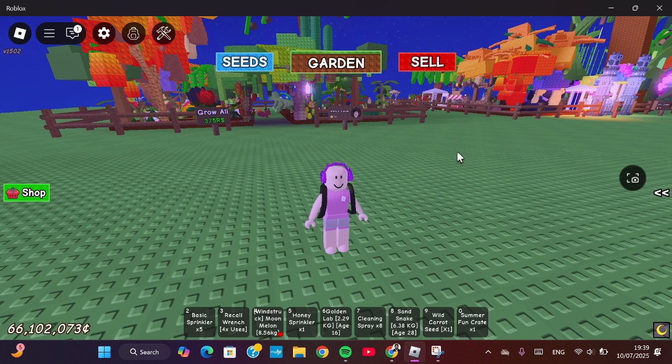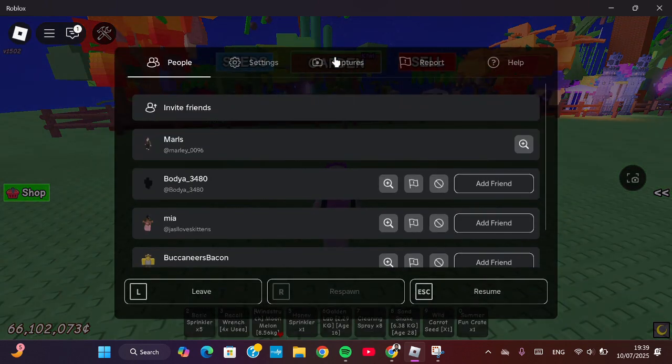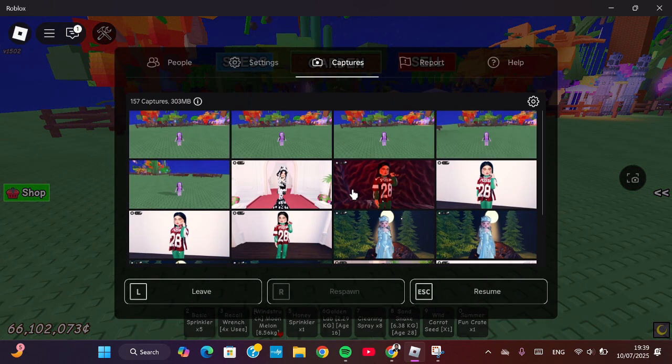If you want to see the result, you can click on this menu, and then you can go to the Captures. These are the screenshots I have taken on my Roblox. This is from Grow a Garden.